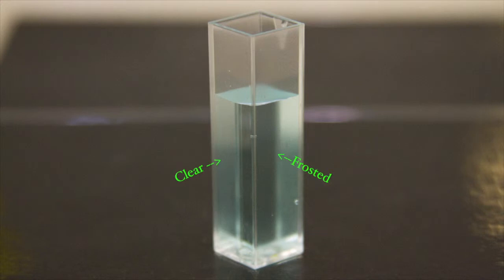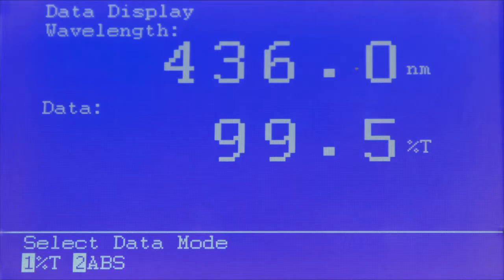Notice that two sides of the cuvette are not transparent. This is important when positioning the cuvette in the spectrophotometer. If the frosted side was in the line of the light beam, this would affect the result. You can now set up the spectrophotometer.